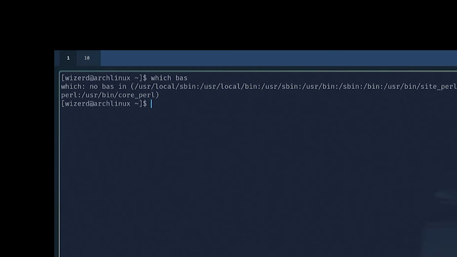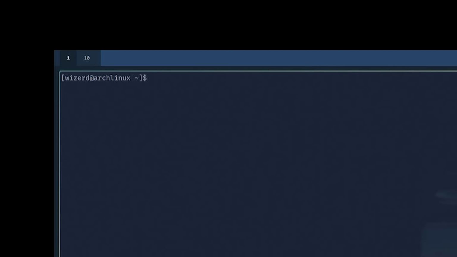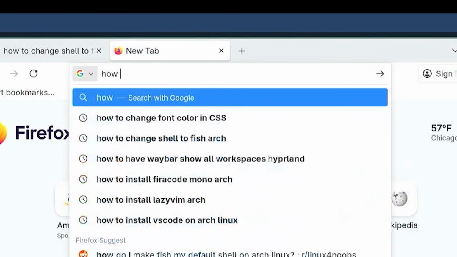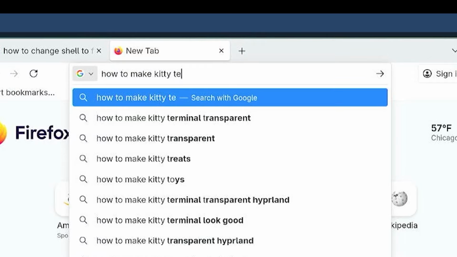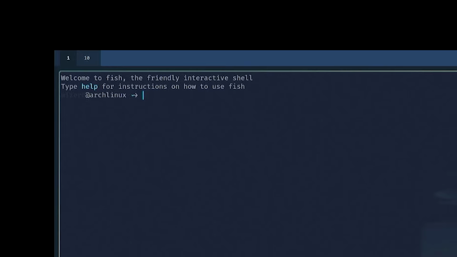So hold on. Which bash? So I want to make bash. Oh, okay. So we're going to keep bash as our shell. I just need Kitty to launch fish. How to make Kitty terminal use fish. Do I just add this to the end? There we go. Now we're in fish.